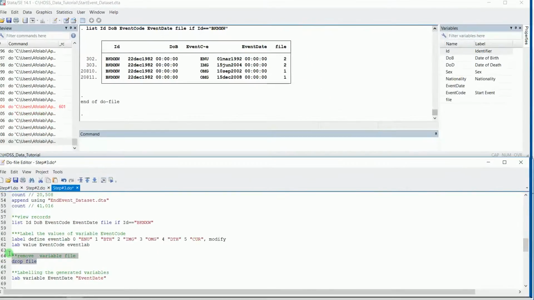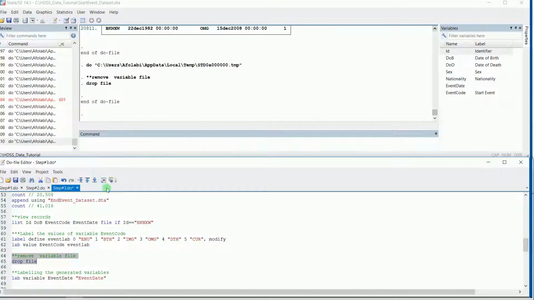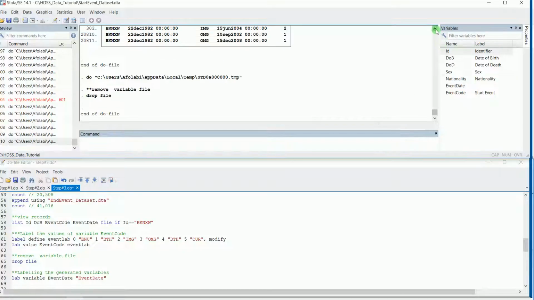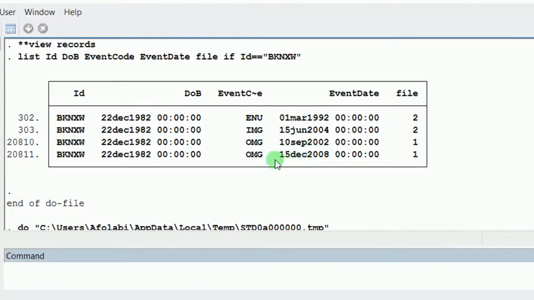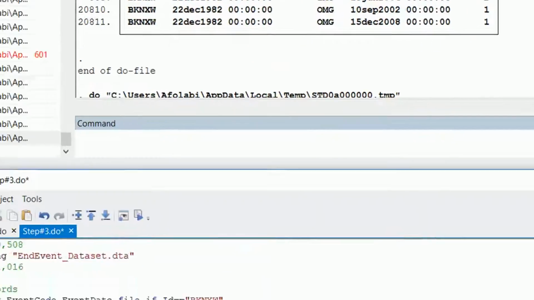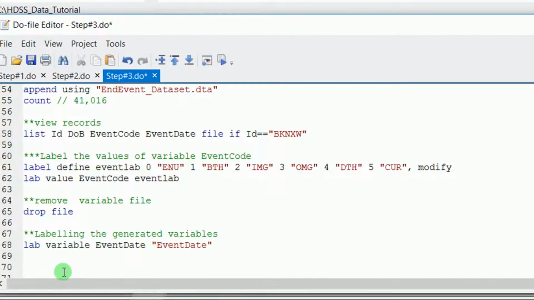Let's drop this file because we've been able to achieve our objective, sort of. And if you look at the data, there's something you will notice: OMG is following OMG. It is because of the date. So we can as well sort by ID, must not forget that, and event date.